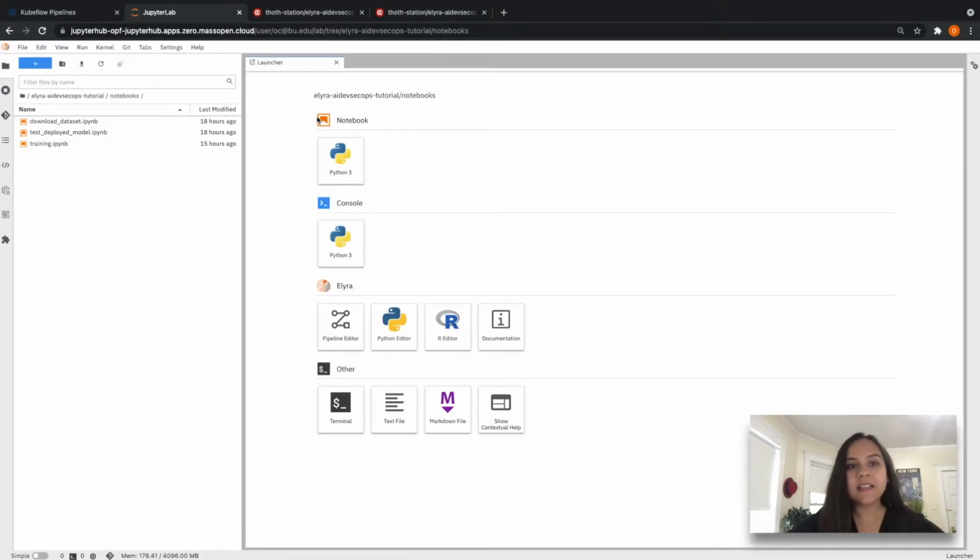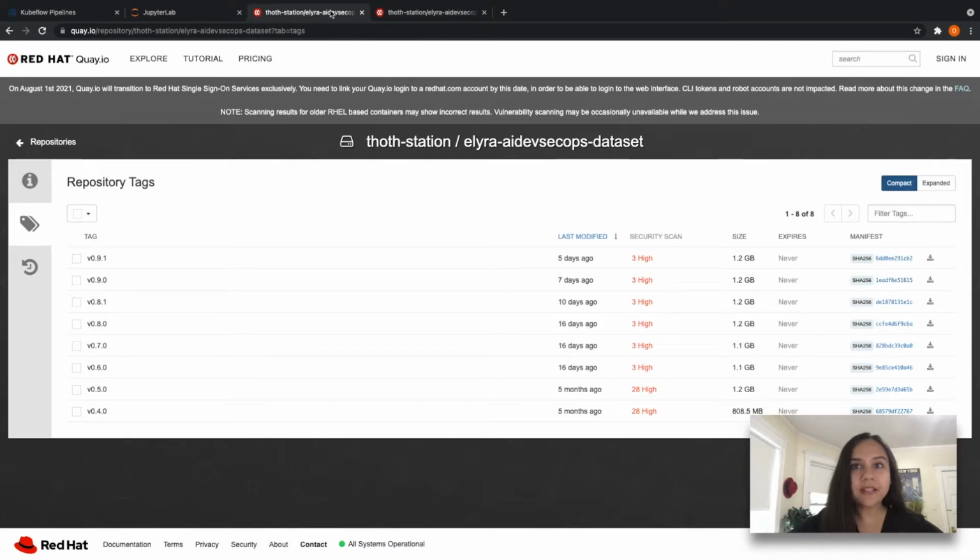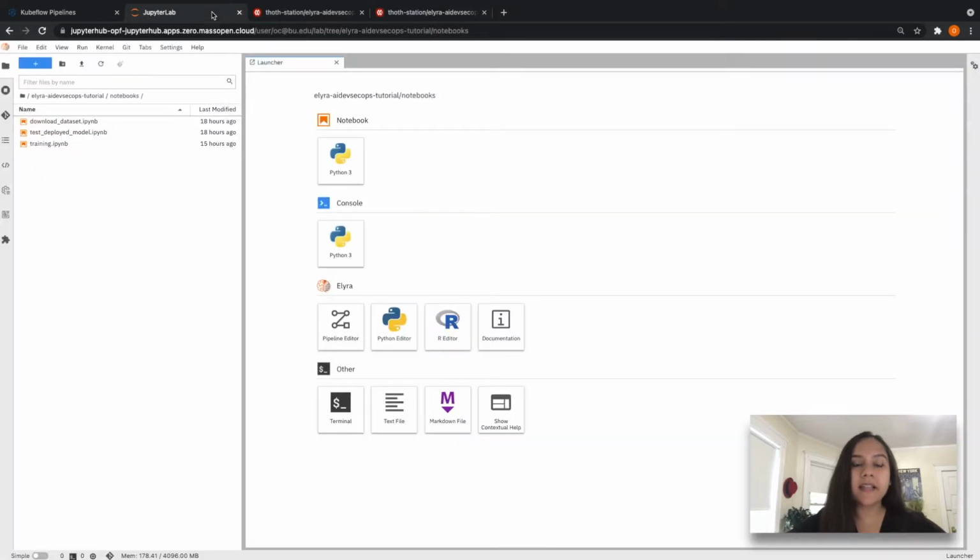These images, which contain dependencies optimized for each step of the pipeline, are available on the project's Quay registry. So as you can see here, this is an image for the download data step, and this is an image for the training step of our workflow. We will now add these images to the Elyra metadata. So for that, you can open the command palette by using Ctrl+Shift+C and select Manage Runtime Images.